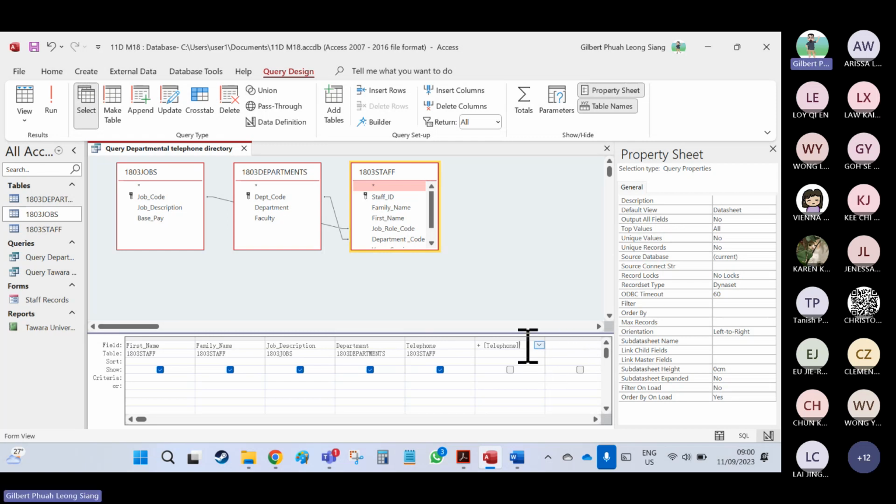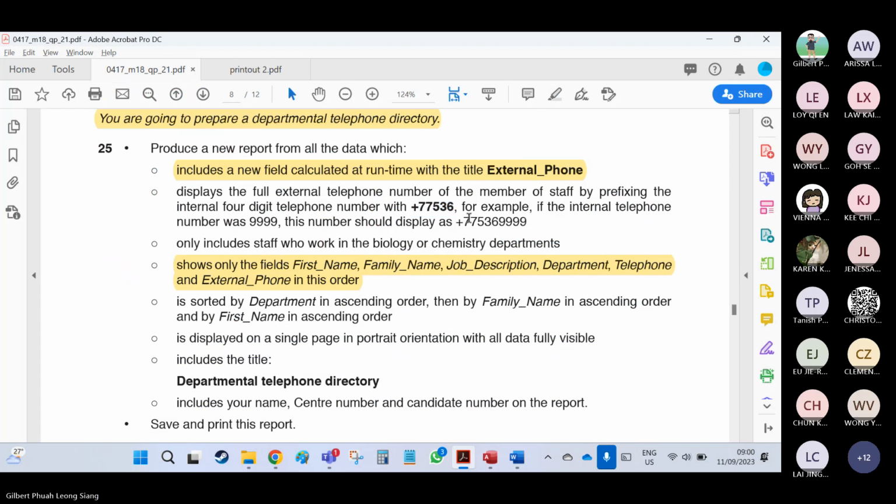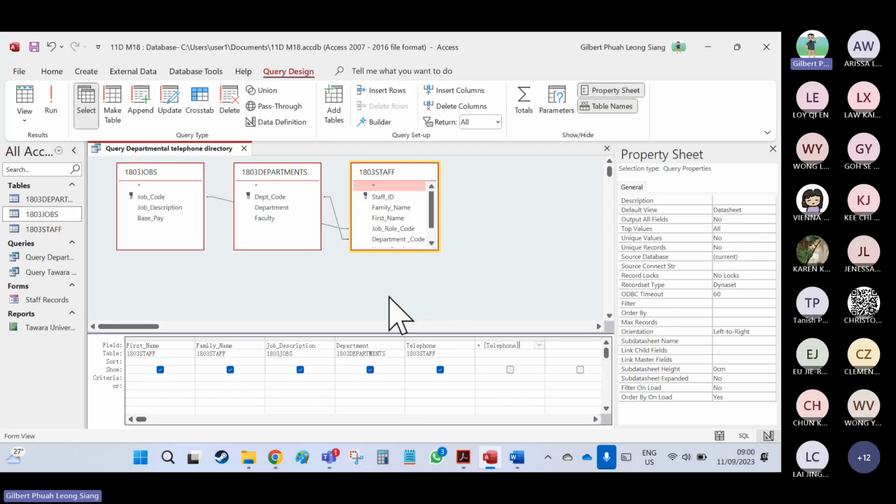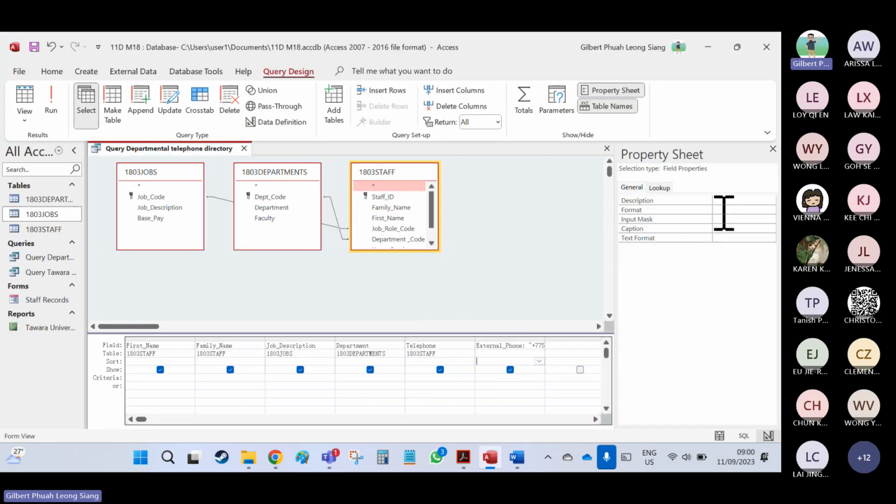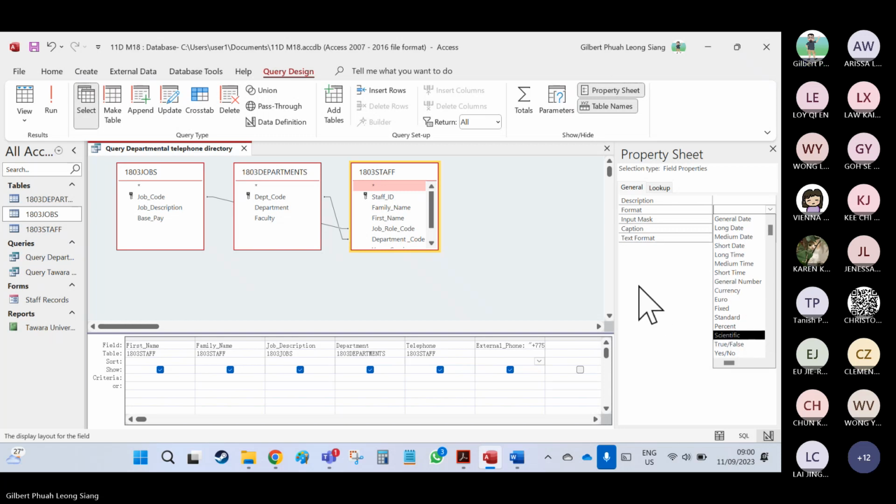Okay, so the properties of this one should be under text. Oh, cannot set the properties yet. For example, if the internal telephone is 9999, then it should be +775369999. Make sure your telephone just now is a short text, or else you will get a problem with this. So the format here, change it to text. Any text here? No. Then no need.